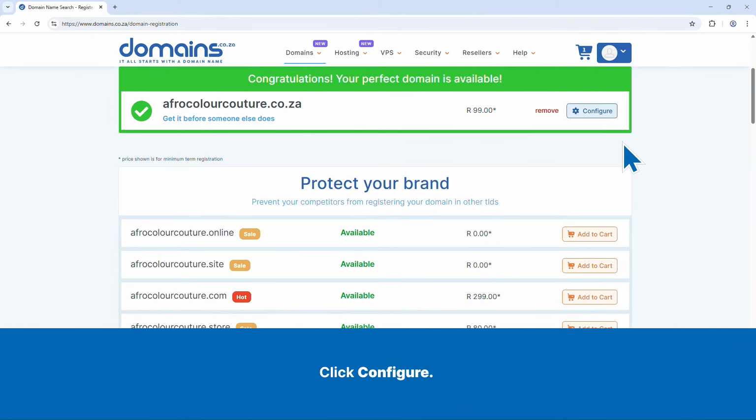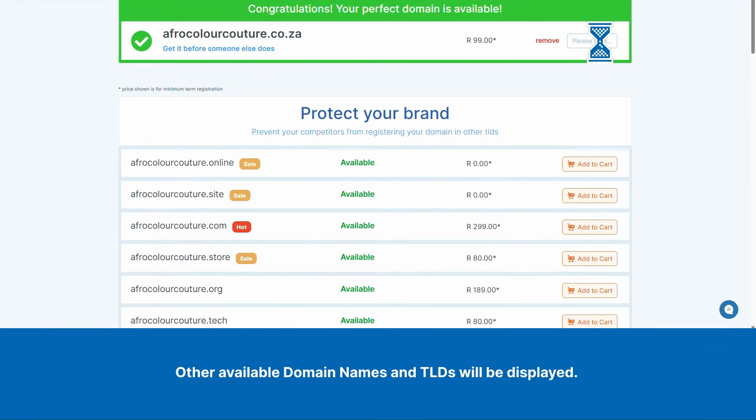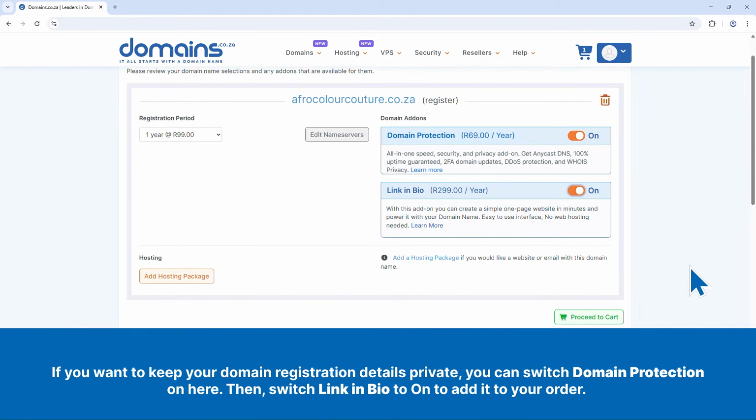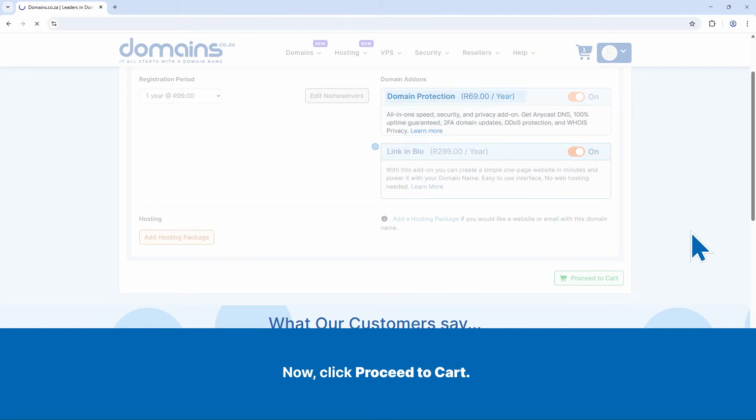Click Configure. Other available domain names and TLDs will be displayed. If you want to keep your domain registration details private, you can switch domain protection on here. Then switch link in bio to on to add it to your order. Now click Proceed to Cart.